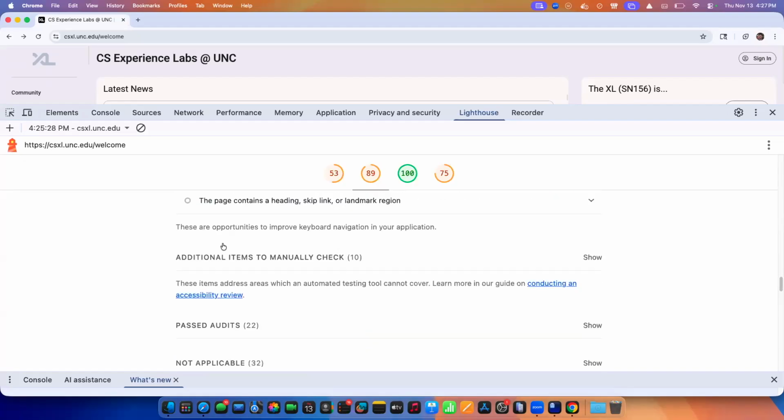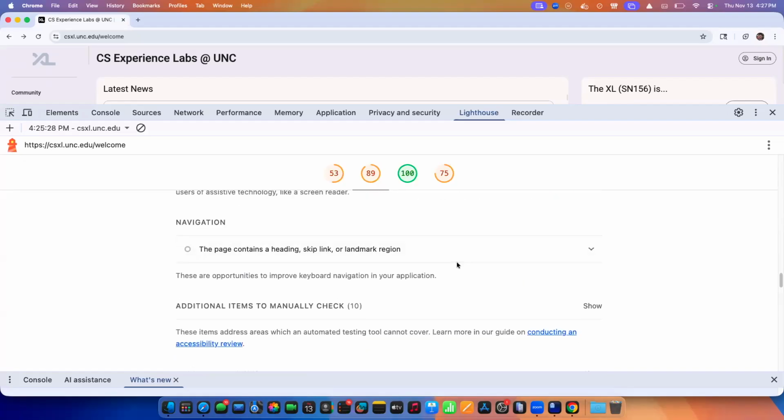And there's also other things. For example, it's saying here navigation. There are opportunities to improve keyboard navigation, right? So currently on the Excel site, I can't just navigate around using the arrow keys on my keyboard. So it's going to tell me that that might be a concern as well.